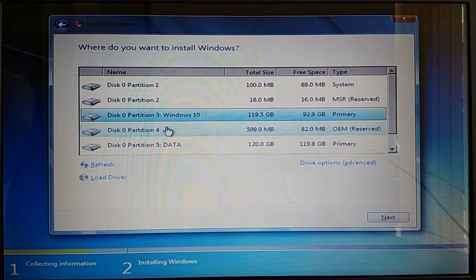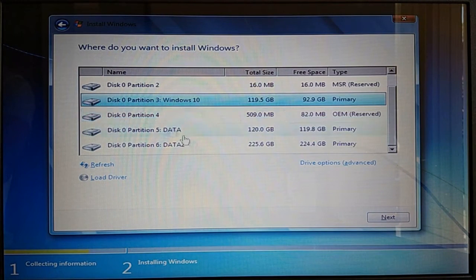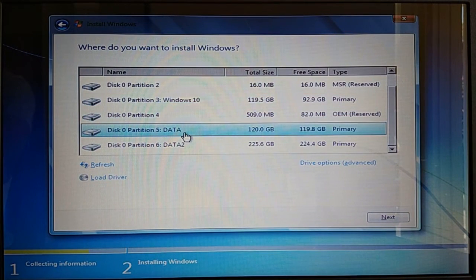On the drive partition list dialog, select the drive partition where you want to install Windows 7. For my case here, I will select partition 5, or the data drive that I split using Disk Management on Windows 10 just now in the early part of this tutorial. For your case, if you follow my tutorial from the beginning and also want to dual boot your system, make sure you select the correct drive partition.